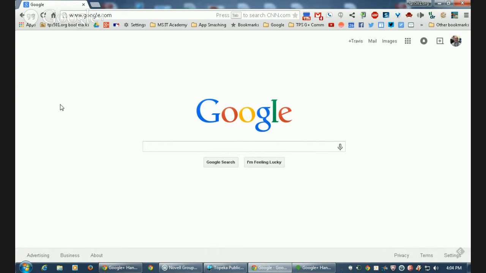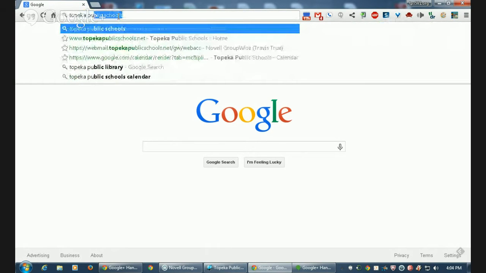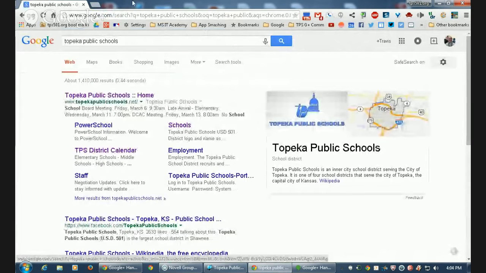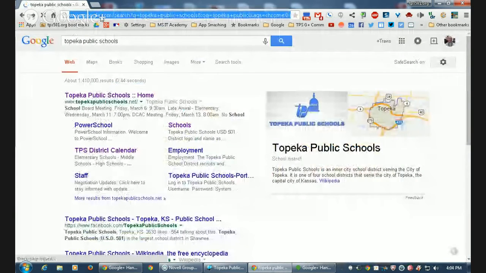That started when Chrome came out. They did away with the address bar and then the separate search box. In this box right here, you can copy and paste or type in web addresses like www.topecapublicschools.net. You can also use it like a search box. So I can just search for Topeka Public Schools. And the default search engine that this box uses is Google. And you can go right there to the website, just by instead of going to google.com and then searching.